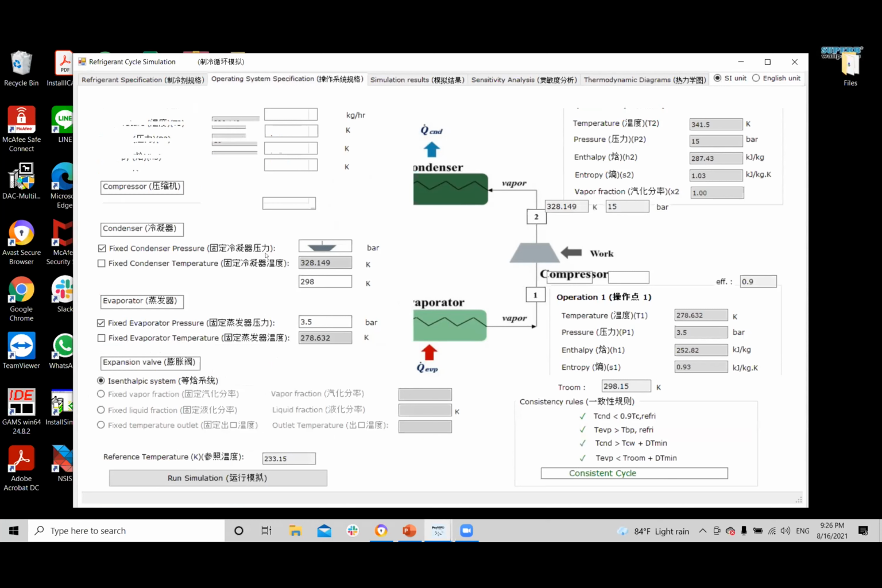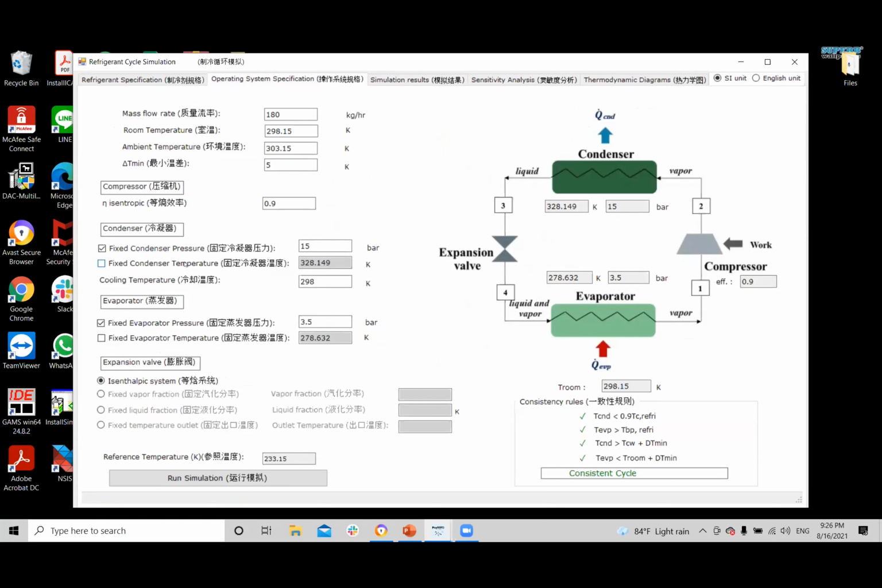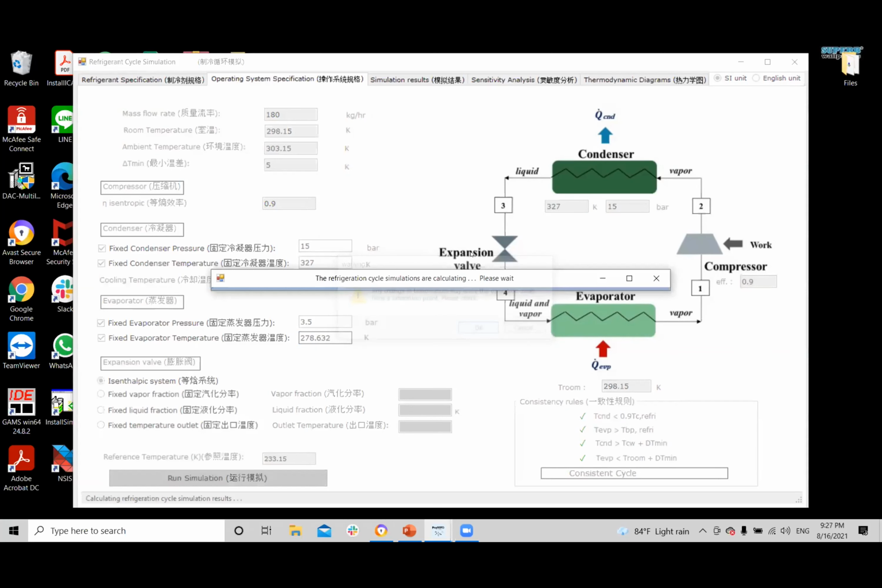In case the user wants to change the temperature of the condenser or the temperature of the evaporator, you can pick this and you can change the number. For example, I will change it to 377 Kelvin. The evaporator as well, you can pick this and change the number. After you change it, you need to make sure that all consistency rules are accepted, and then you click Run Simulation again and click OK. Okay, then the simulation result is shown here.